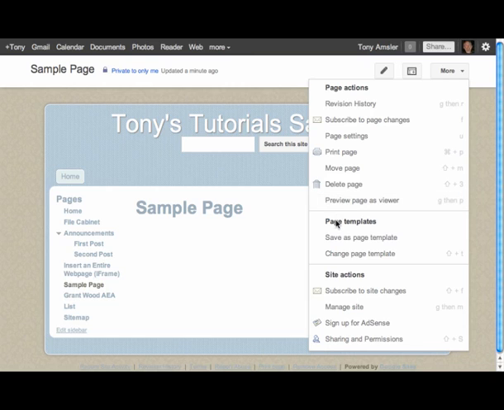One more item are page templates. You can actually save this page as a template. So if it's set up the way that you want it and you want to reuse that page either on that site or other sites, you can save it as a template and you can change page templates as well. So there's a number of things that you can do with an individual page.